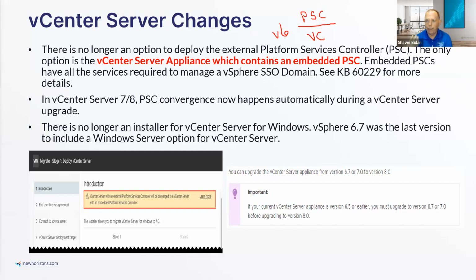In vSphere 7 and later, that has changed. In vSphere 7 and in vSphere 8, we now have just one single component called the vCenter server that runs all the services. That's a good thing. That architecture change was welcome. It makes things more simple, less complicated. Now, why am I pointing this out to you?